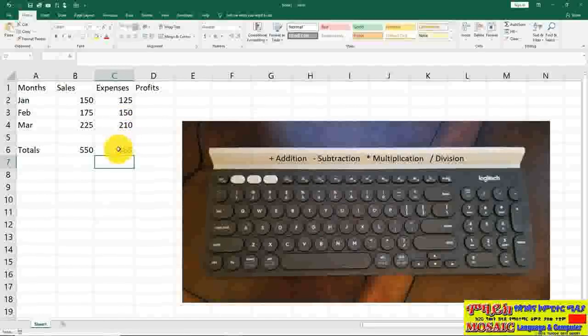Something I want you to be aware of. 485 is not what's in that cell. That's the result. The formula that you see right up here is what's actually in the cell. Same thing over here. You can see there's a formula in that particular cell.